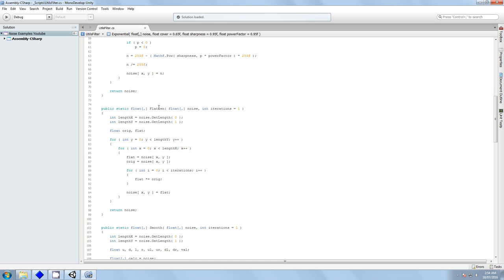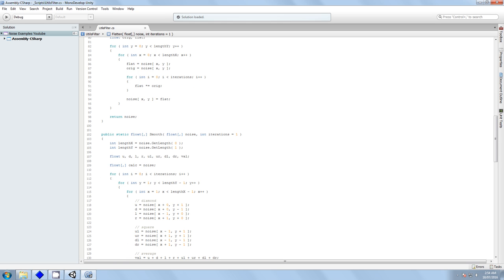Then we have a new one here, flatten. This is basically a very simplified exponential filter. It takes the value and it multiplies it by itself. And then for the number of iterations we have here in our optional parameter, it'll keep multiplying it by itself and multiplying by itself. So if you imagine you had a value of 0.5, you times it by 0.5, you get 0.25. If you did that again, you get 0.125, and so on and so on. So it's basically a simplified exponential filter.